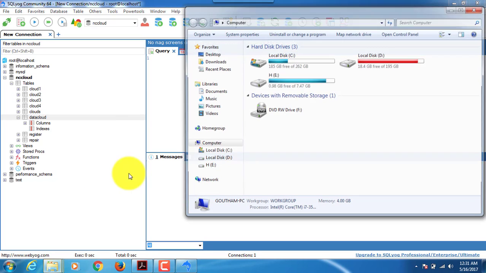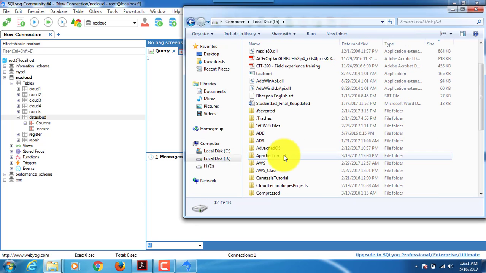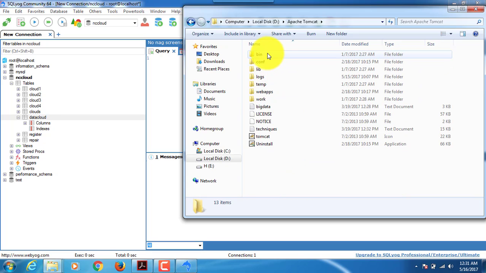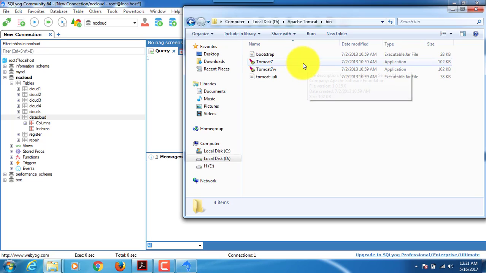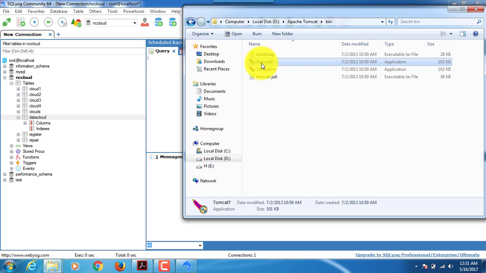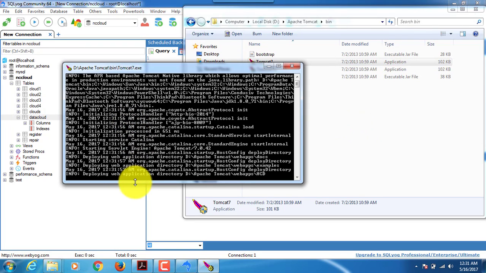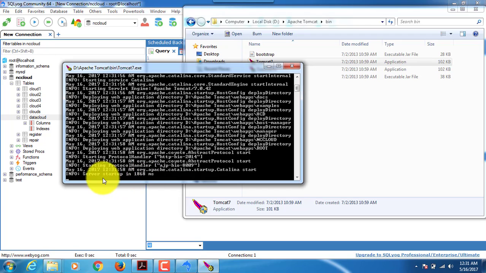First, let me start the application. Go to Computer, because I installed the server in the D drive. Go to the D drive, open the Apache Tomcat folder, and go to the bin folder. In the bin folder, I have different files: bootstrap, Tomcat 7, Tomcat 7w. So I'm going to start the server. Tomcat 7 is the one which you have to click. Now the server is going to start up. Just click on the S. Now you can see it runs, and the server started up in 1868 milliseconds.